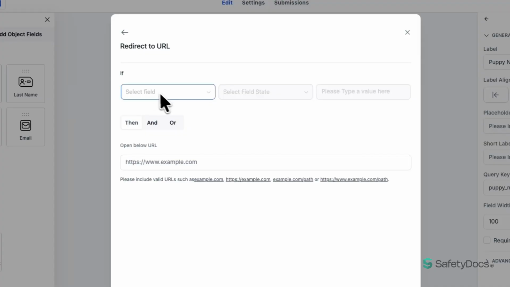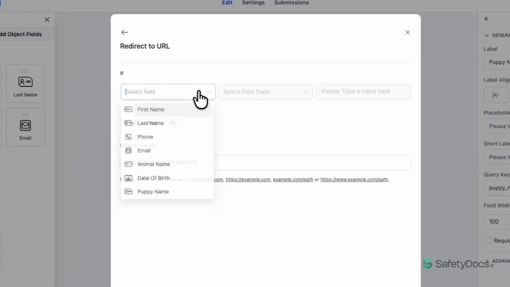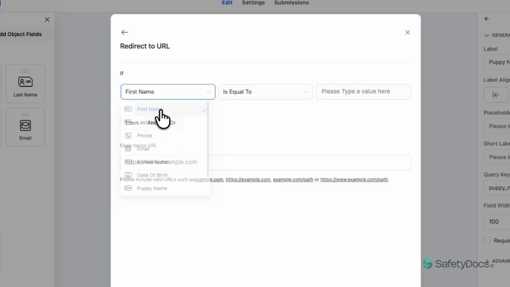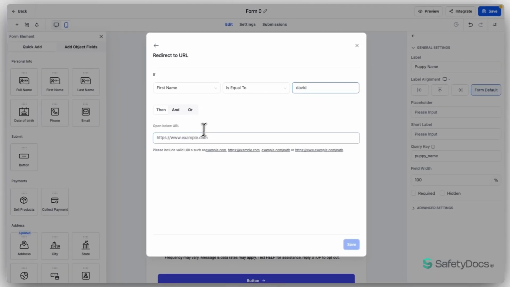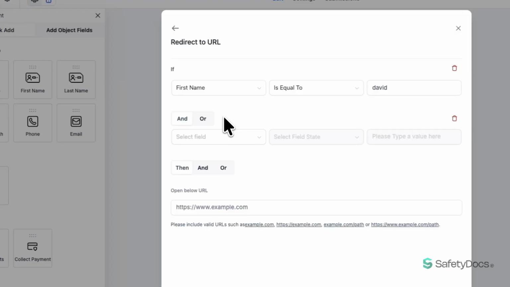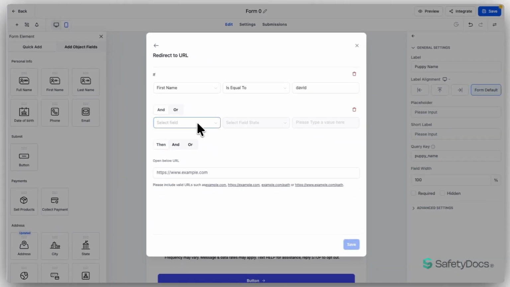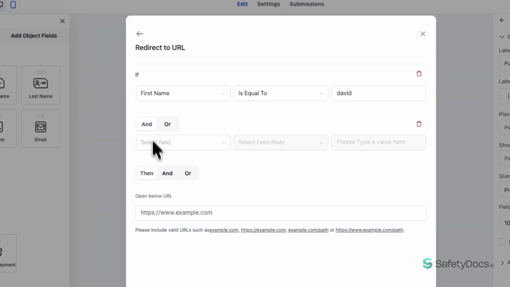Here, you can choose to redirect to a URL if certain conditions are met. For example, if we choose one of these fields, such as first name, and if the first name is equal to David, then we can choose to redirect them to a particular URL. You can also choose to have multiple variables that must be met, and once those conditionals or variables are met, you can have an and or and redirect them to a URL.